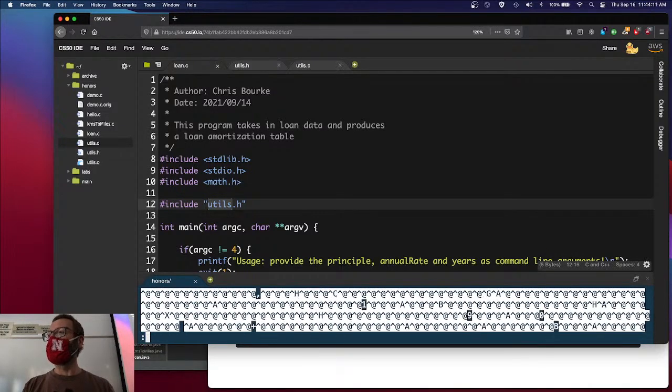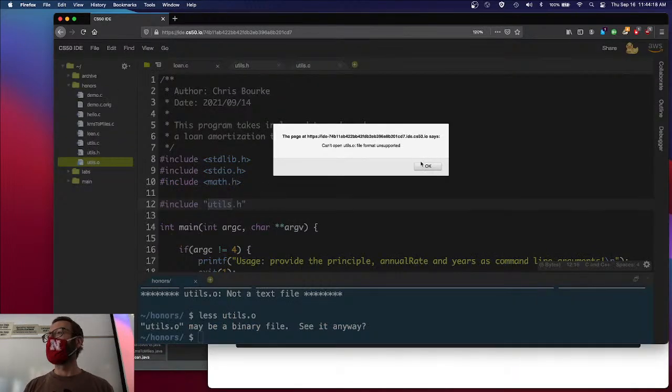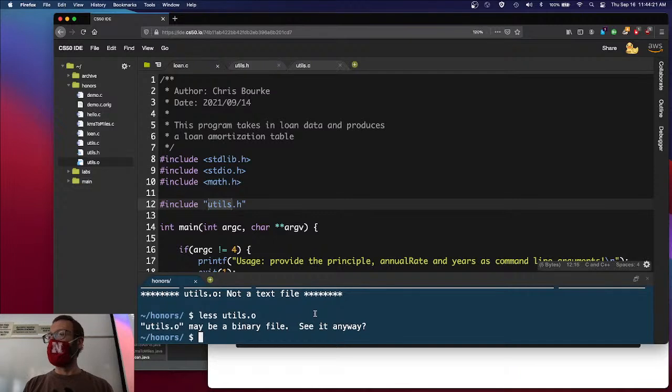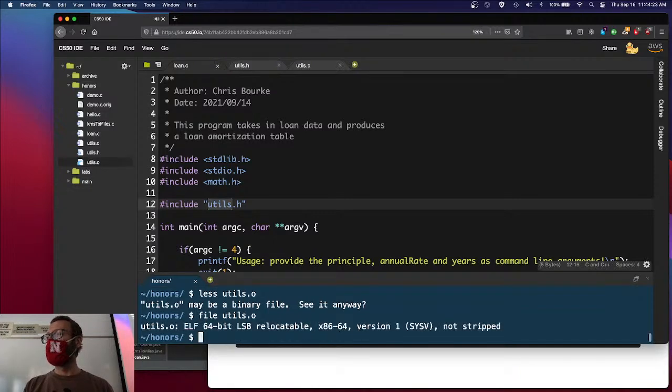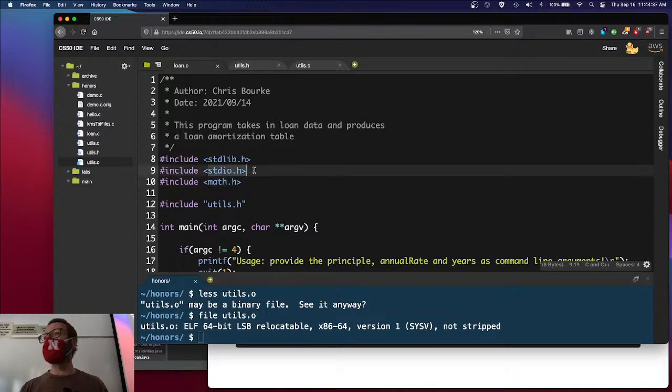Is that anything that makes sense to you? Nope. It's just a bunch of machine code. It won't even let me open it, by the way. No, you can't open that. I can ask what type of file it is, though. It's an ELF 64-bit LSB relocatable, blah, blah, blah. It's just an object file, just a bunch of machine code. Somewhere on the system, there's a similar math.o file. Somewhere on the system, there's also a similar stdio.o file, object files. And that's how these things are actually stored and maintained.